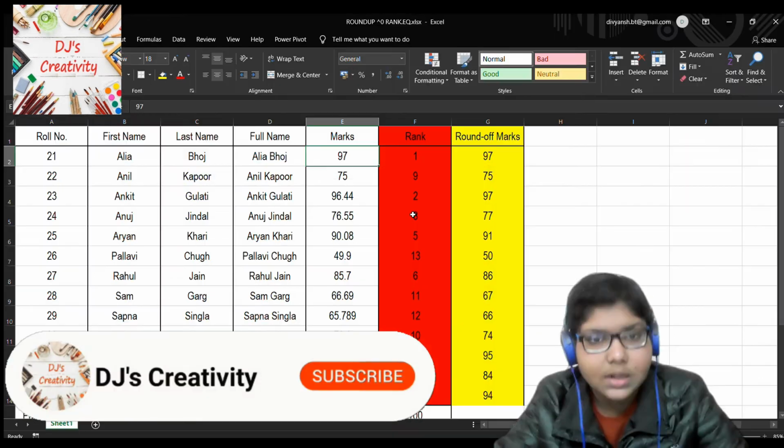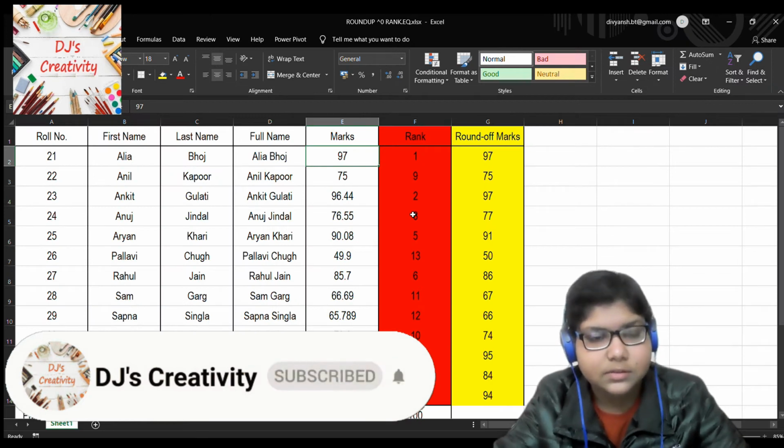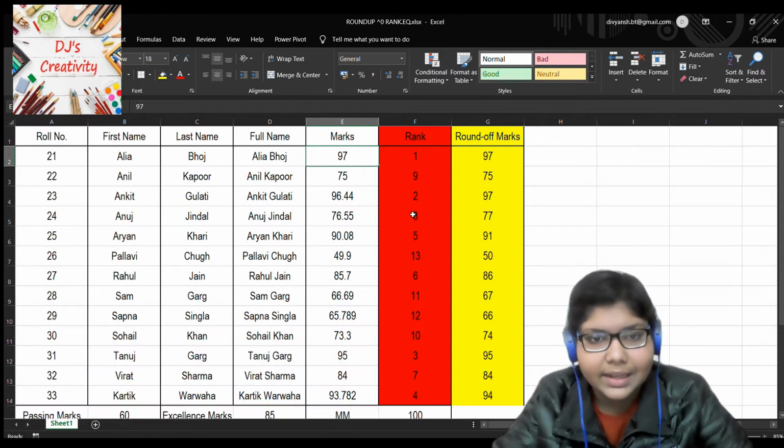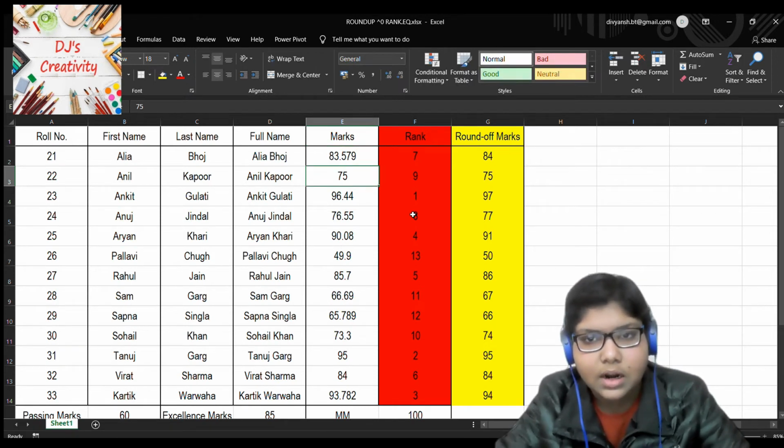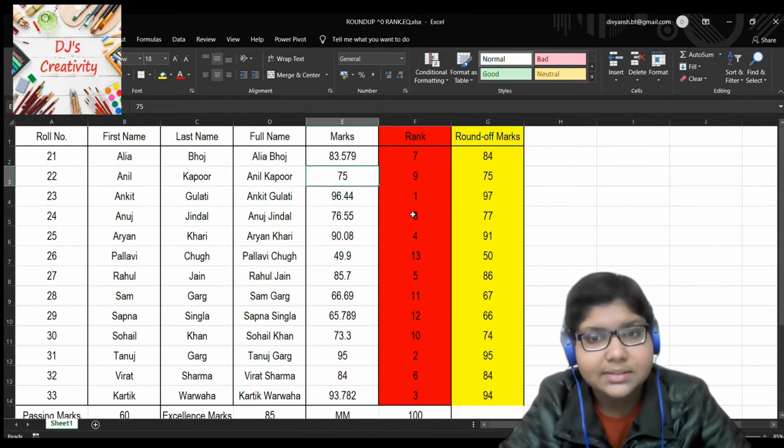See, like that. Now, when we change the marks of the student, the round off marks automatically get changed. Like if we change the marks from 97 to 83.578, the round off marks automatically get changed to 84, which means it has increased the value to 84.